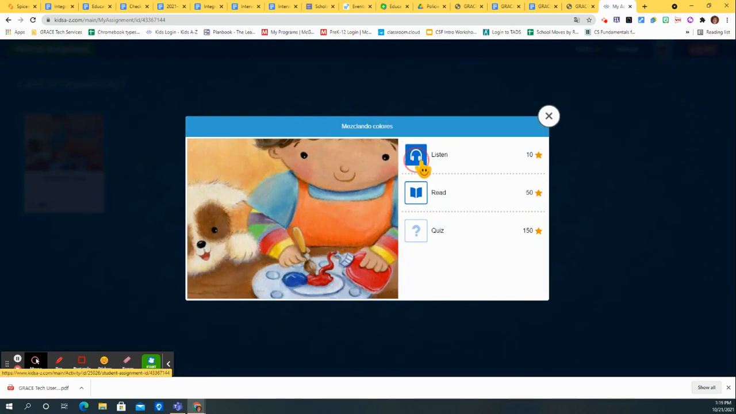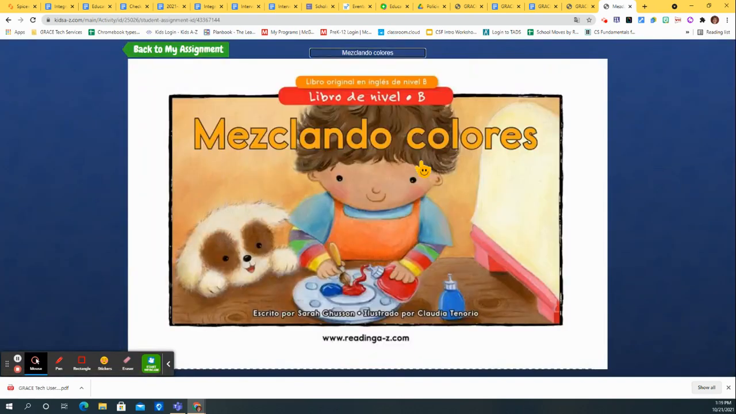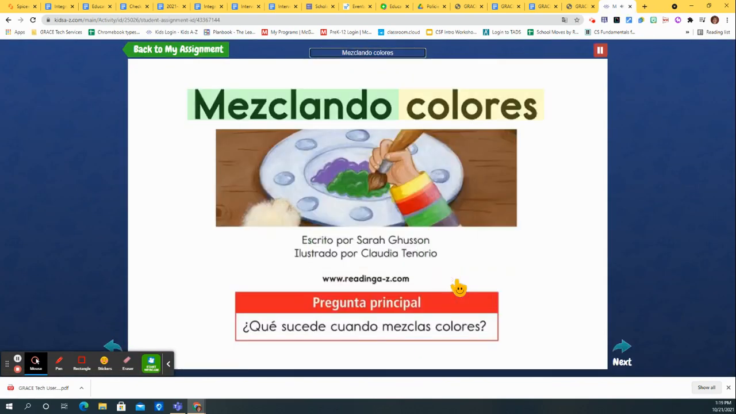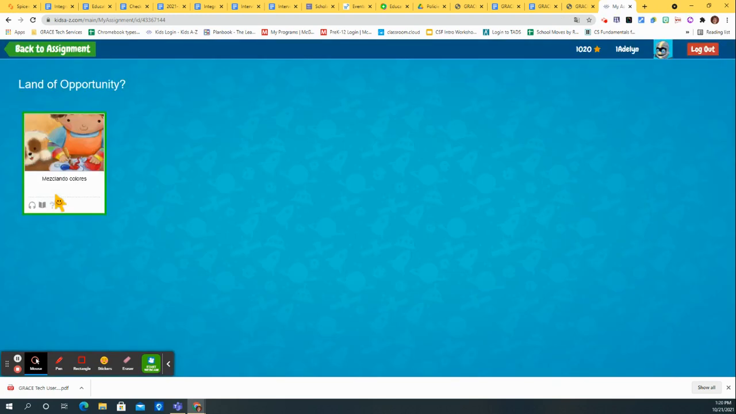And so when they listen to it, Mezclando colores. Escrito. It will speak to them in Spanish. You could assign it both in Spanish and English. If you want them to do that, you just would have to go the same process, just making sure you choose the English version of the books.